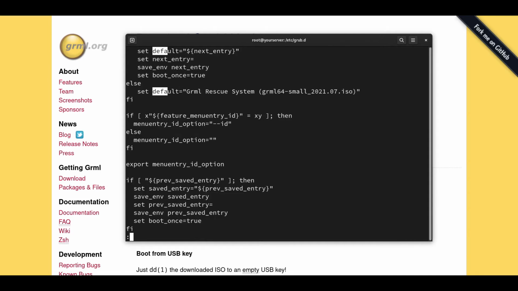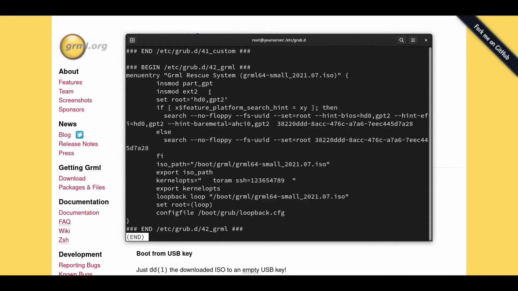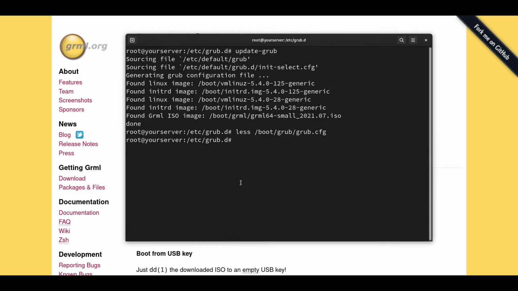Next. Yeah, here. So you can see set default is configured to GRML rescue system. And if we go to the end where we have our entry, in the kernel options you can see that here is toram. And also here you can see the SSH password that you configured in the file. So now if you reboot your machine, it will boot to the GRML rescue system. And this is the point when we need to switch to a VNC connection.